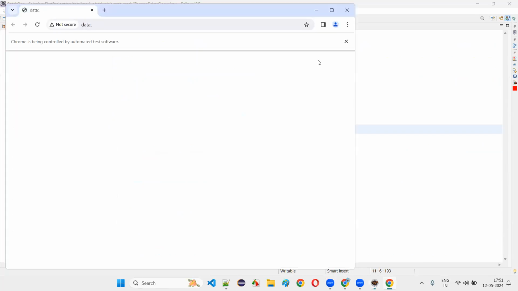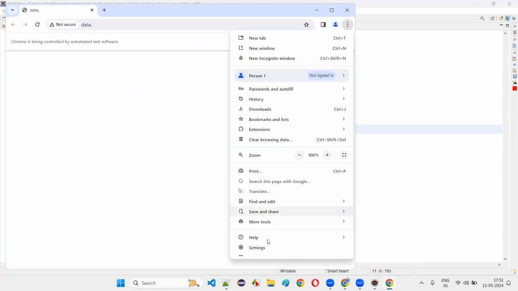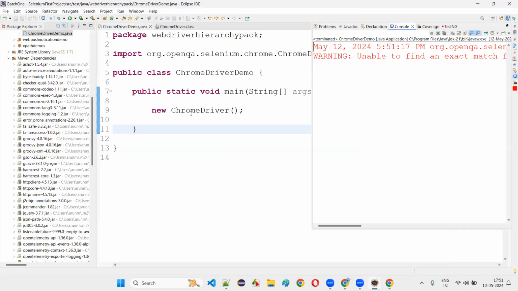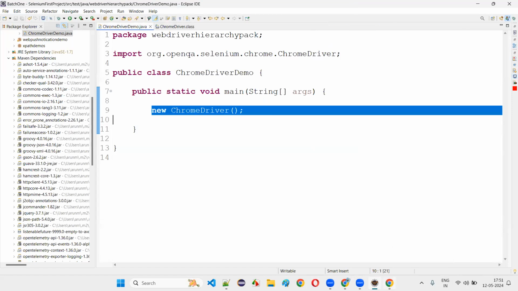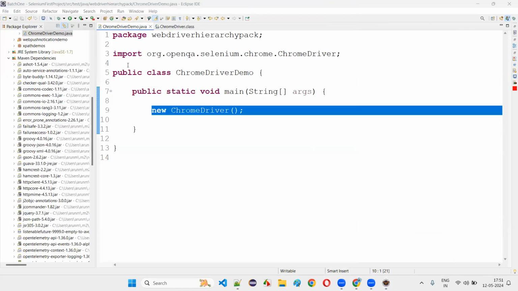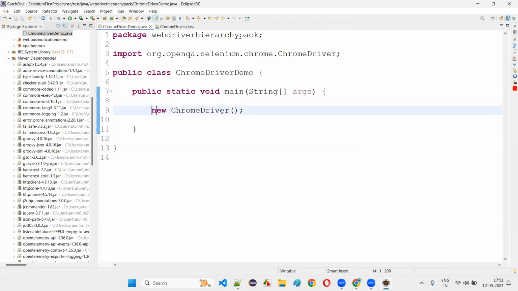Yeah, you see the Chrome browser got launched. Click on these three dots, then Help, and About Google Chrome is there. That means the Chrome browser has been launched, yes or no? Just by writing that simple statement, we were able to launch the Chrome browser, by just creating an object.